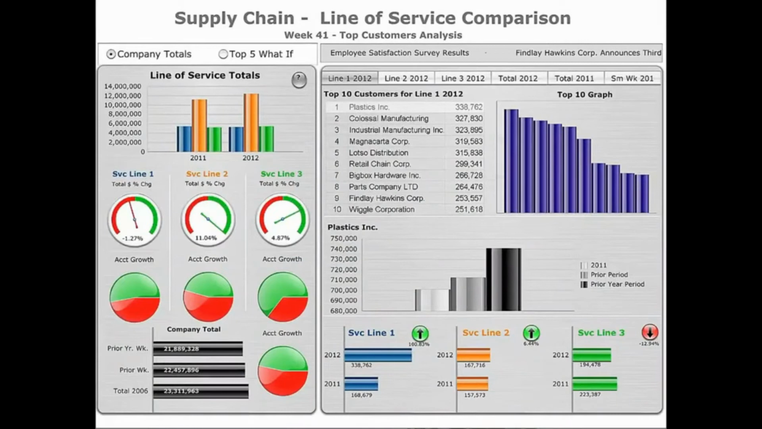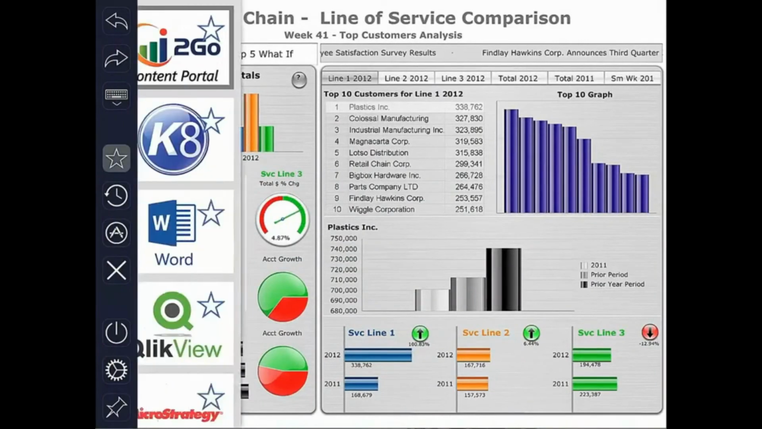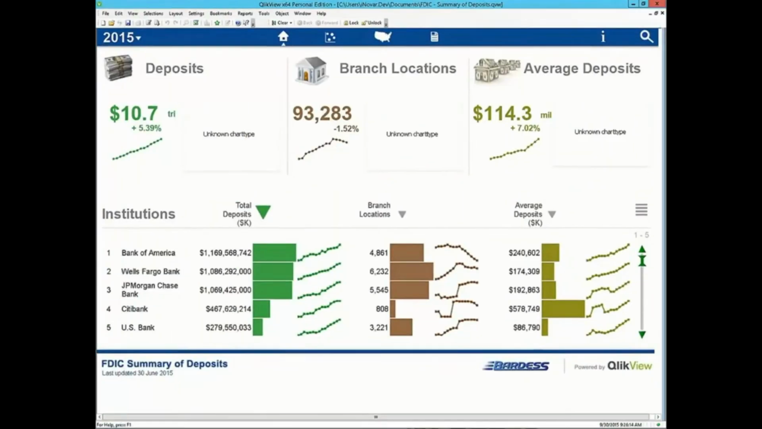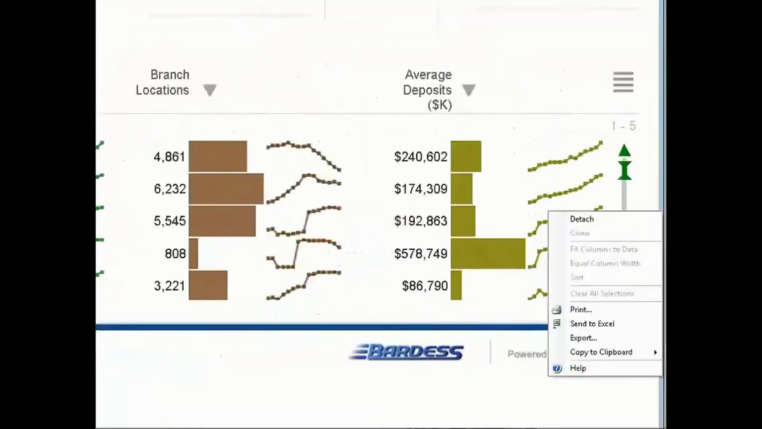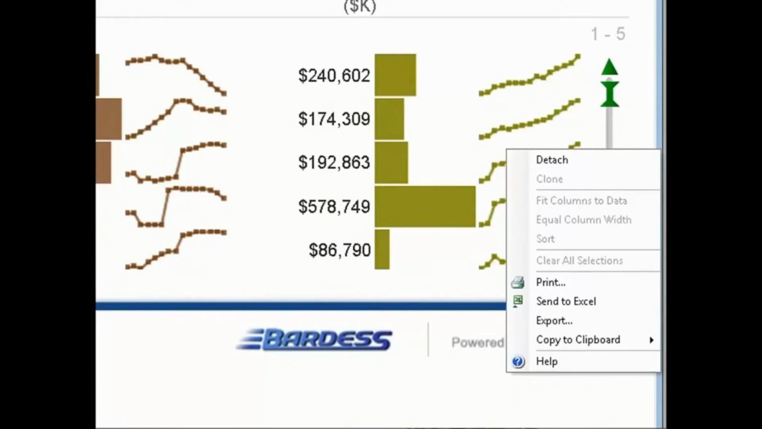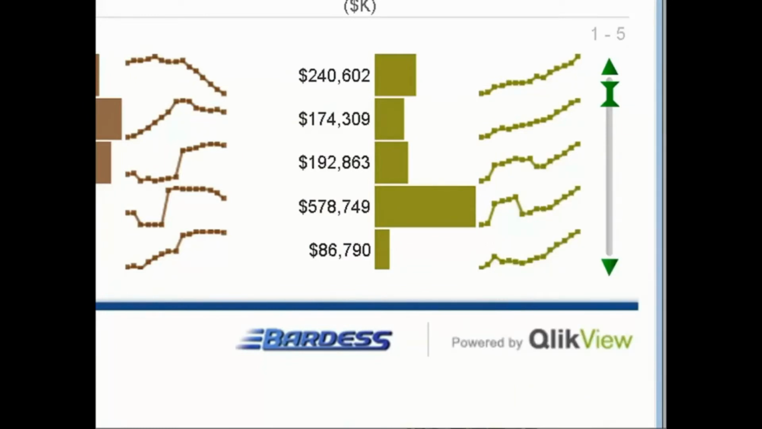Some applications have entire menu options that are available by using a right click. With To-Go, you simply tap with two fingers and then select where you would like that menu. In this case, perhaps it would be helpful to have this data in Excel.